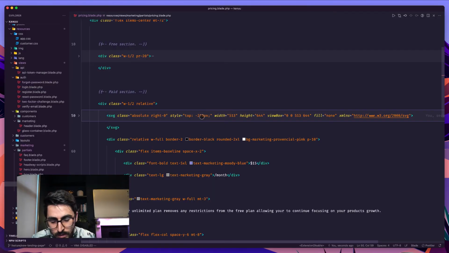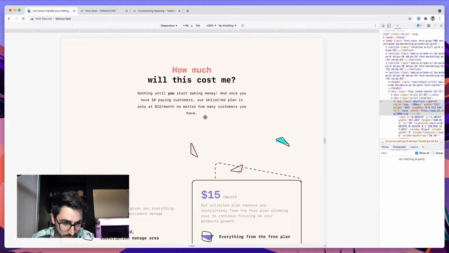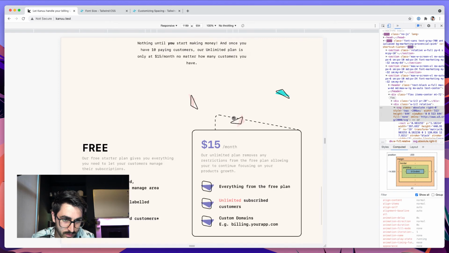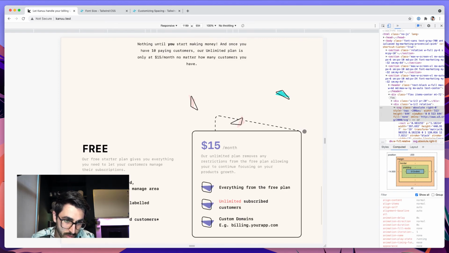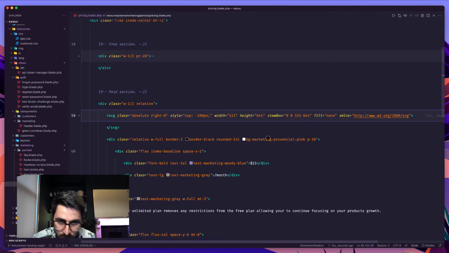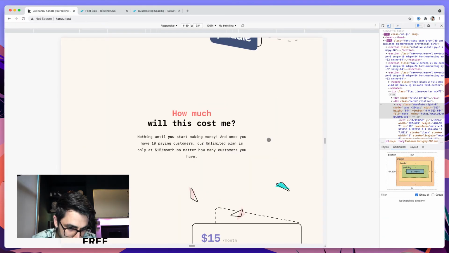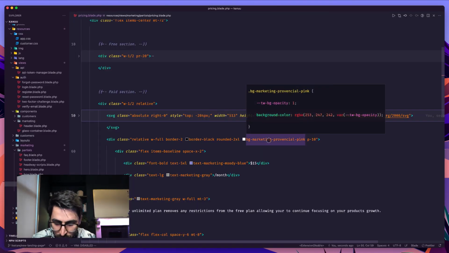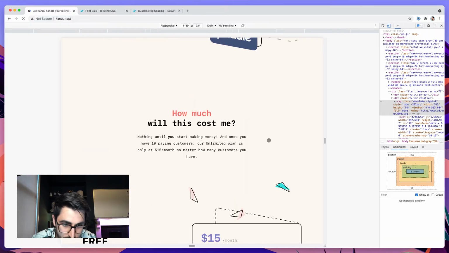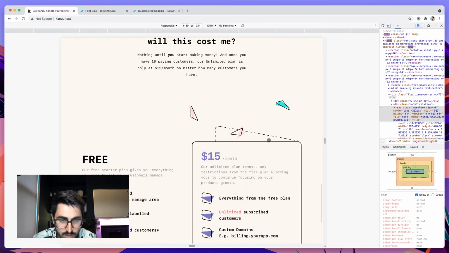Okay, a bit less. This is messed up. Oh, that's quite good. That is quite good. Let me just do like 4 more pixels. No, 2 less pixels. Yes, I'm happy with this.